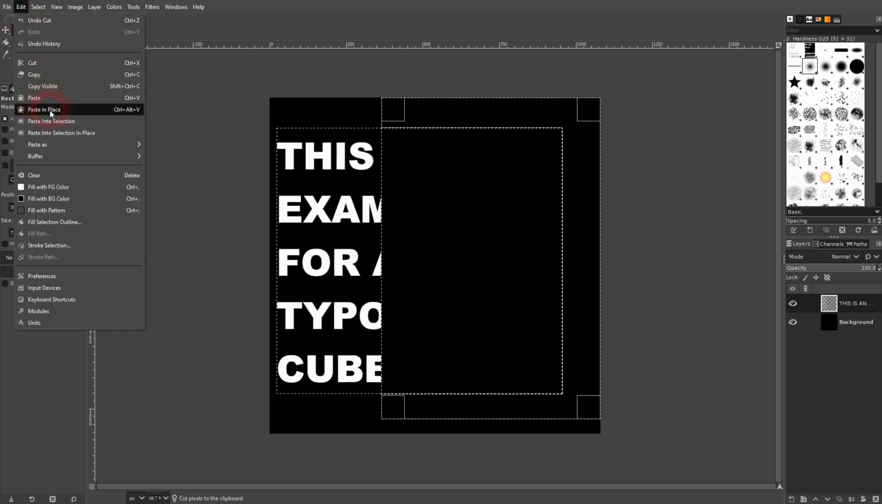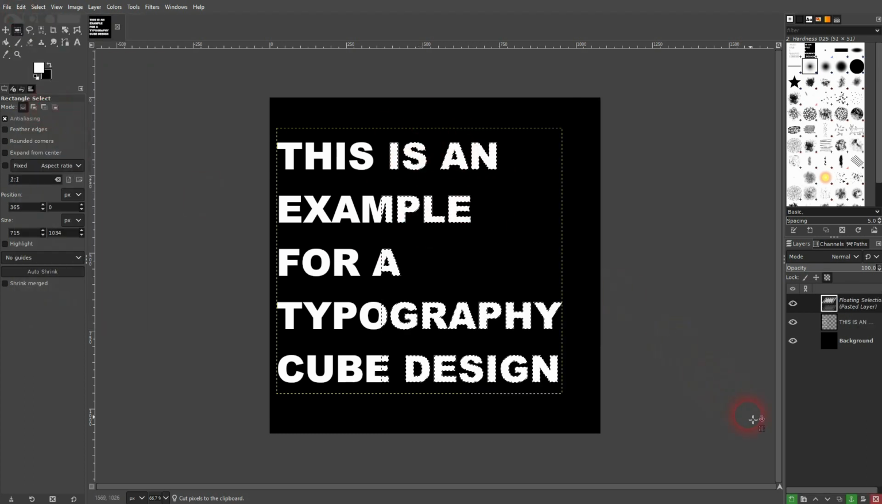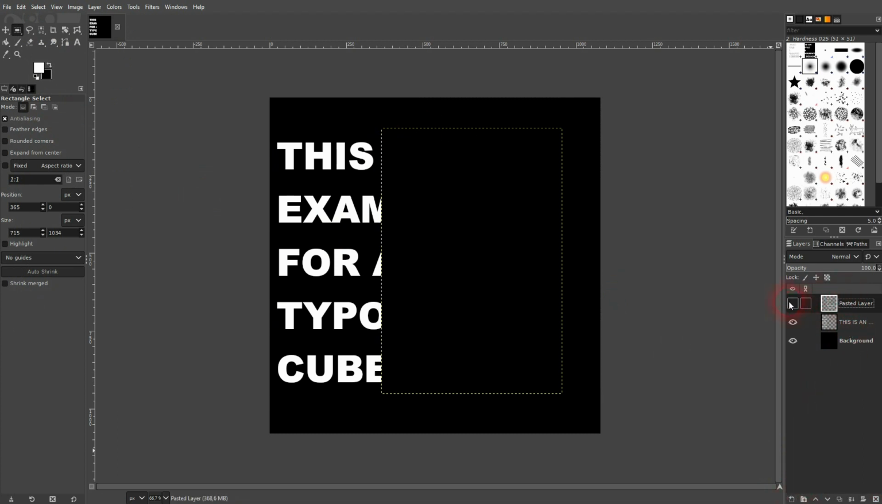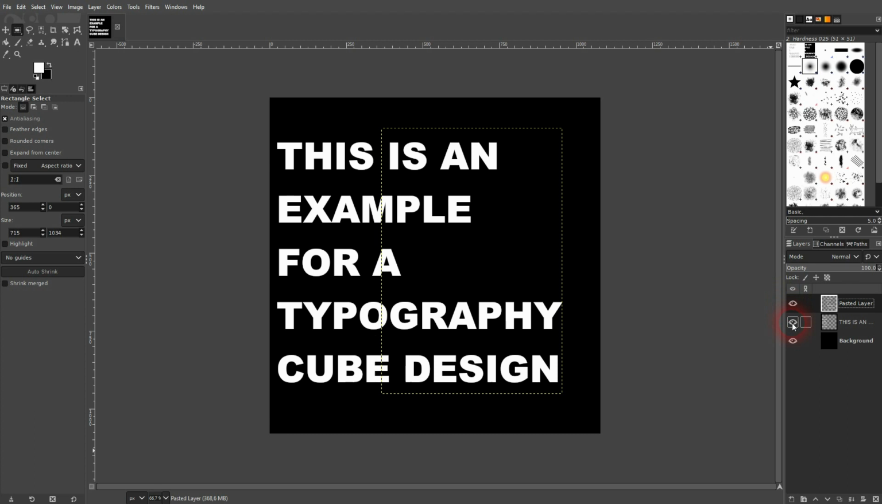I press Ctrl X to cut it out, and then I go to Edit and Paste in Place. It's a floating object, so I confirm putting it on a new layer by clicking on New Layer. And now we've got this text on two layers. Afterwards, I've got the top layer selected, which is the right part of the text. I go to Layer, Crop to Content.